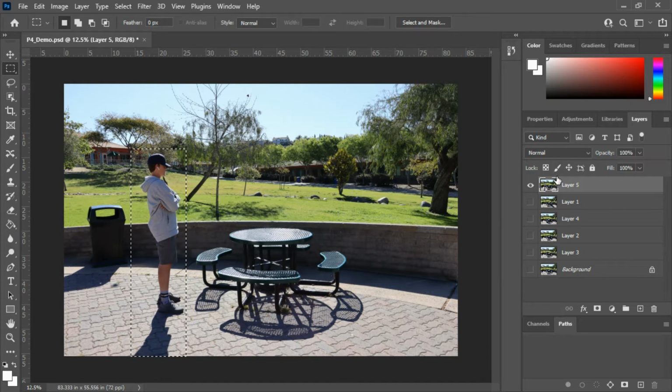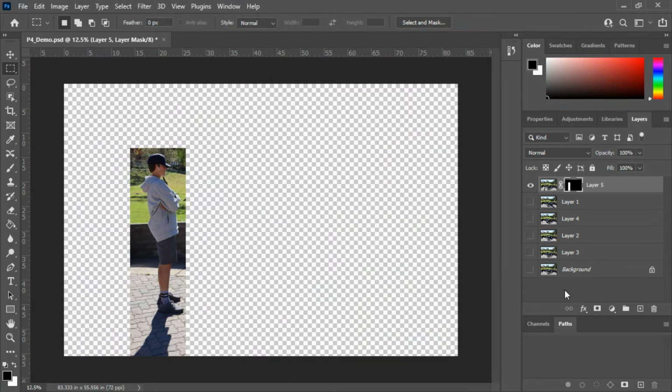But once I have that selection, that's when I make my layer mask. So all I got to do at the bottom of my layers panel is click that rectangle with the dark circle. And since I have all my other layers hidden, you can see what happens. It hides everything that was outside of my selection. So we've been doing this for weeks, but it's just a slightly different application of this.